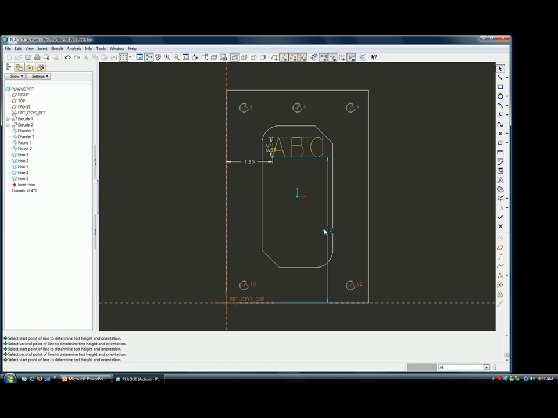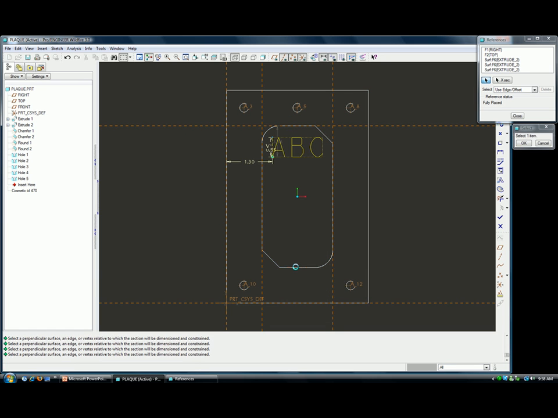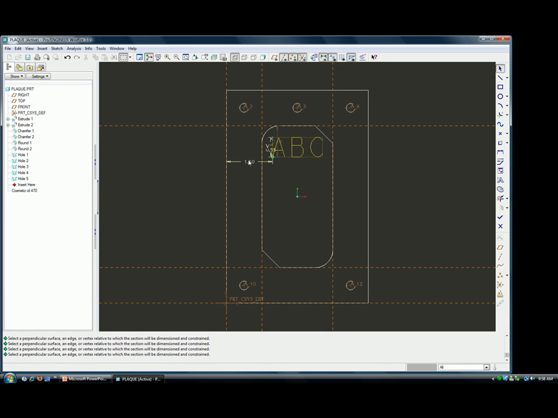4.12. Or actually, a better way is to add a reference line to this edge here, so it's easier to use this line as a reference for the dimension. To do that, you can go to sketch, references, and then just click on this line, this line, this line, and this line. Okay, and hit close. So now we can delete this dimension here, you see. Okay, so now we can change this dimension, and then we can change this dimension here.